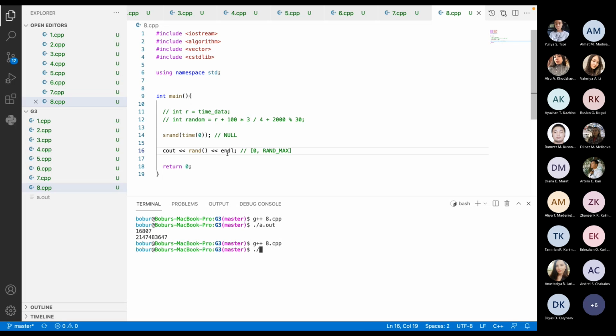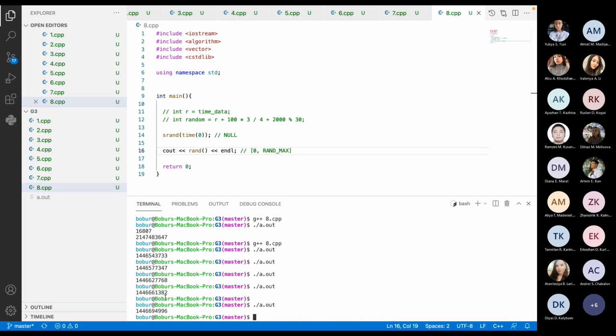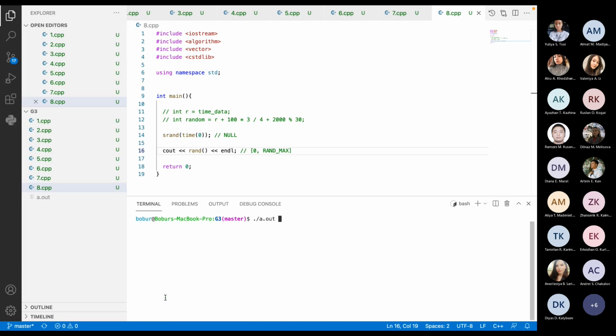After that, let's compile it and call it. This number, as you can see, differs every time I call it. Every time I call, it takes the current date, calculates some expression and returns me a random number between these two ranges. Okay, I think this one is clear.